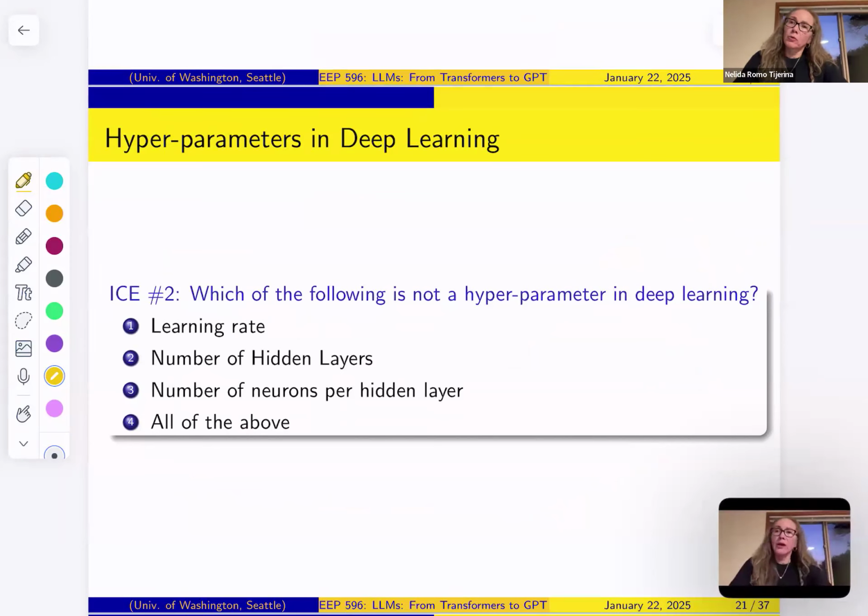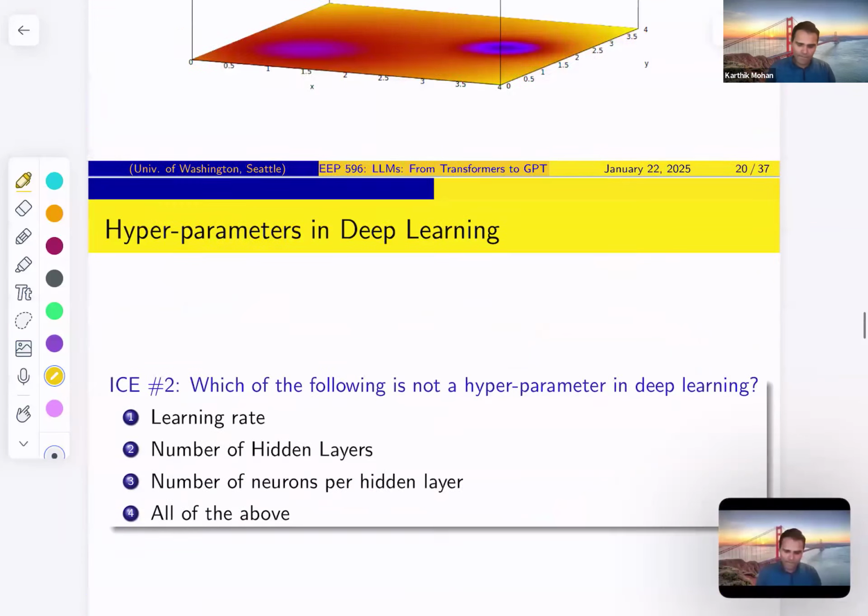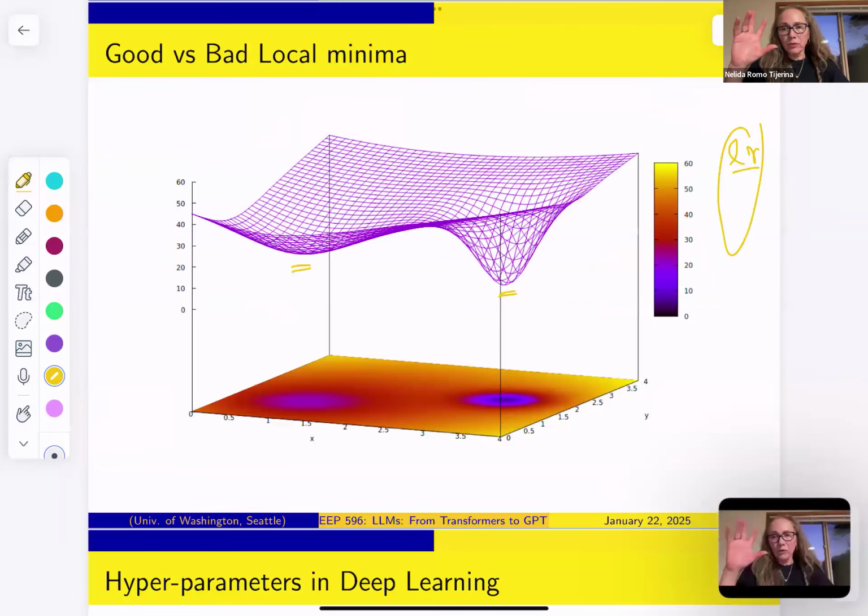Professor, sorry, I have one question. In the previous slide, are we looking to see for the global minima or the local minima?